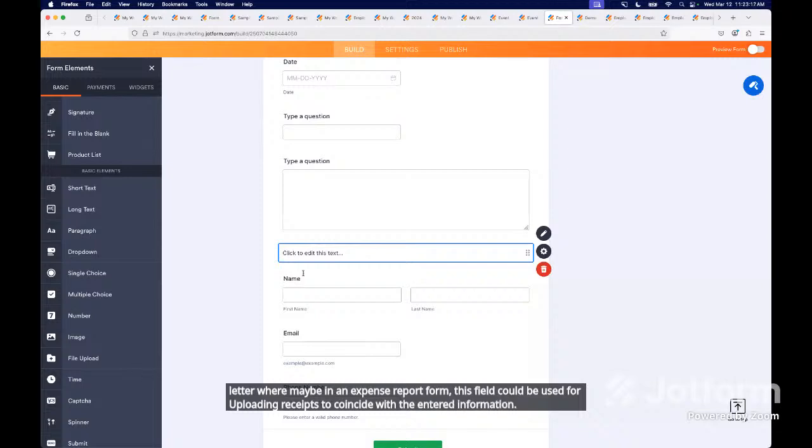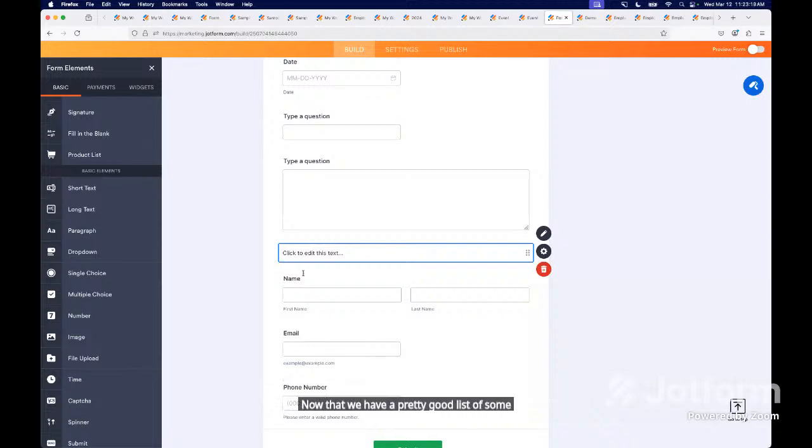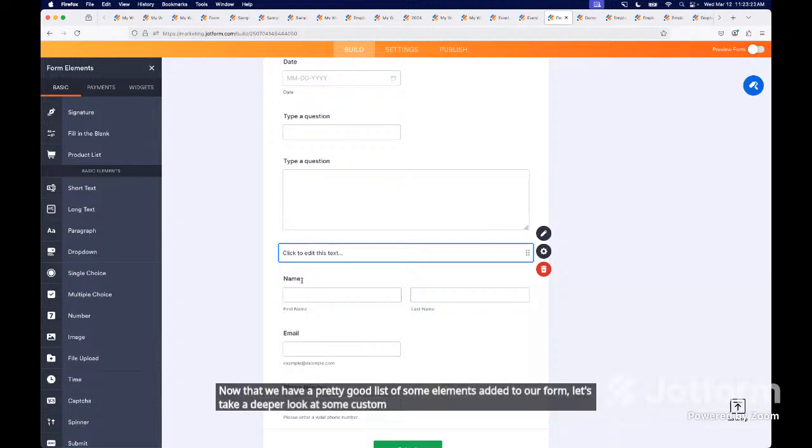Now that we have a pretty good list of some elements added to our form, let's take a deeper look at some customization options to make these fields even more filler friendly and also ensure that we are collecting good quality responses that meet our data needs.